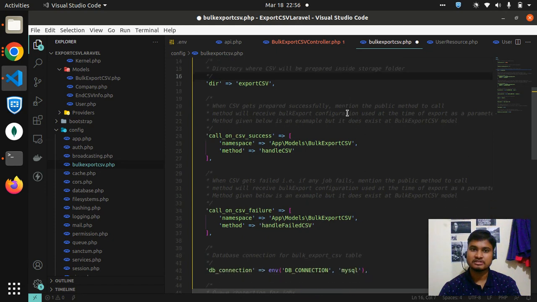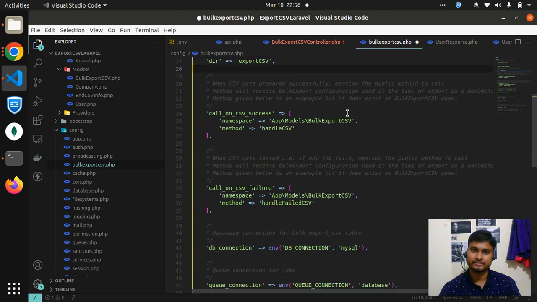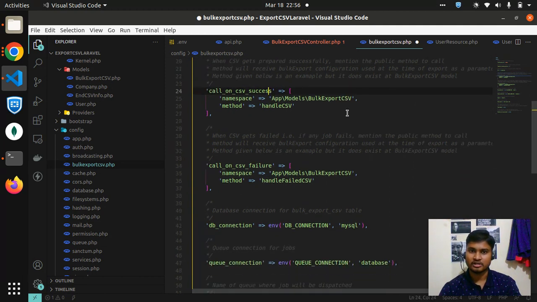And when the CSV is done, we have to specify in the storage folder which directory the CSV will be uploaded to. I will keep it as export CSV. You don't need to make this directory; the package itself will make it for you and upload the CSV there. Now, this is important.